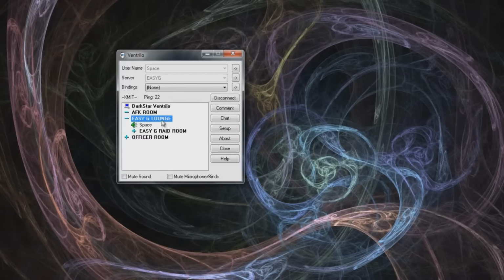You go into the EasyG lounge room by double clicking. Sorry, to move in the rooms, guys, you just double click. Double click into those rooms, and this is where people transmit to each other. If you're in a raid, the raid leader might ask you to go into the raid room, and it's as simple and as easy as that.